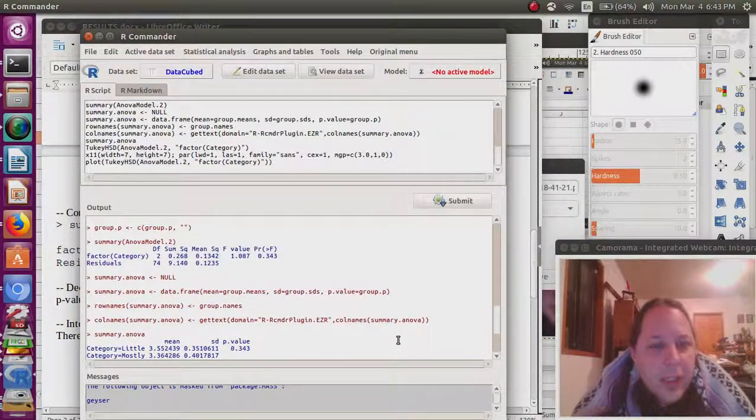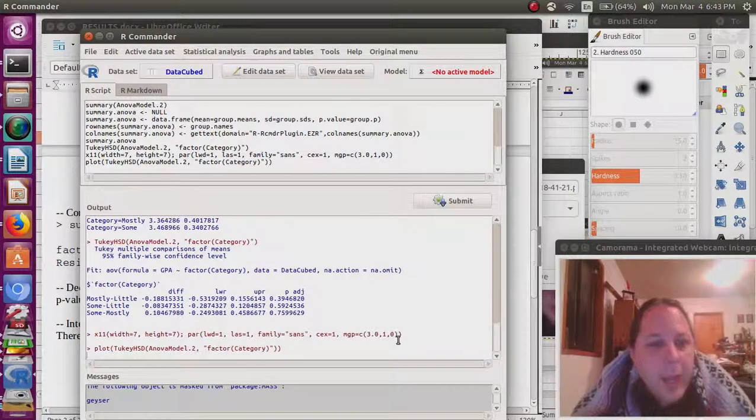Now, if we had rejected H0, we have to find out why, and that's what this Tukey follow-up comparison procedure is about. You would look at the 3 possible pairwise p-values, mostly minus little, some minus little, and some minus mostly. And you look at these adjusted p-values, and whichever one of those is smaller than 0.05, that's the group that is significantly different. In this case, there are none.